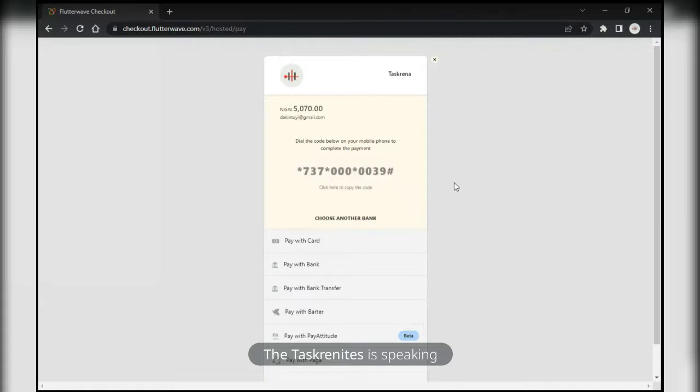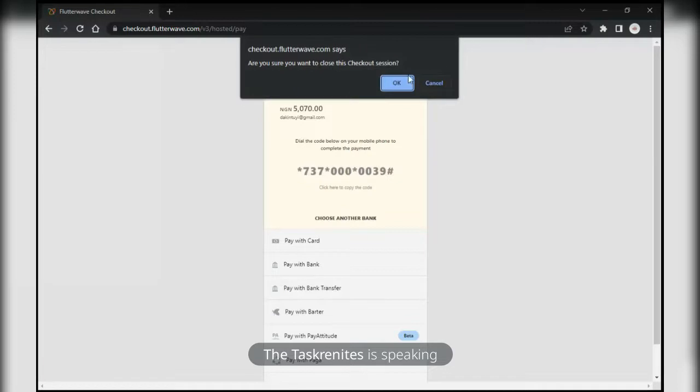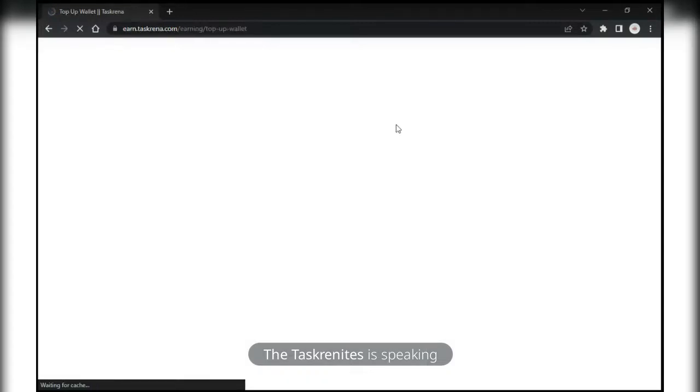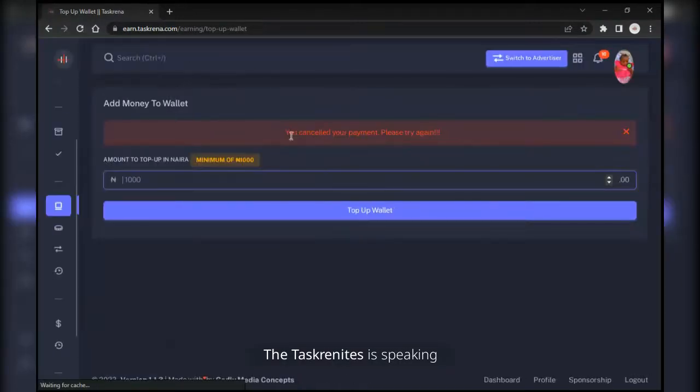And it's going to take me back to my dashboard. So it's going to show me something like this on my dashboard. Instead of showing that you have canceled your payment, it's going to tell me that I have paid successfully, and it's going to show me that the money has been loaded to my account.